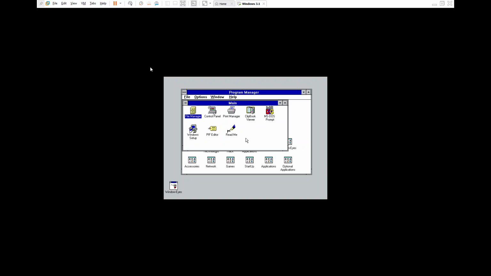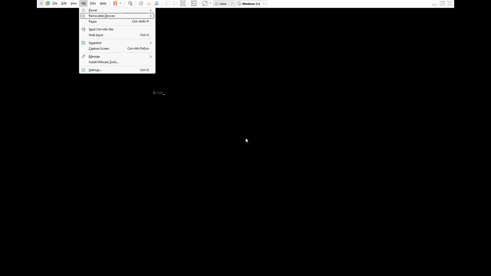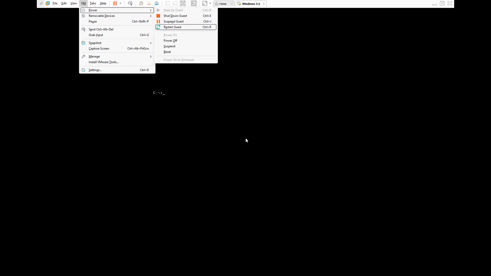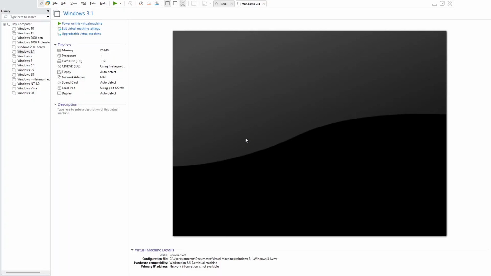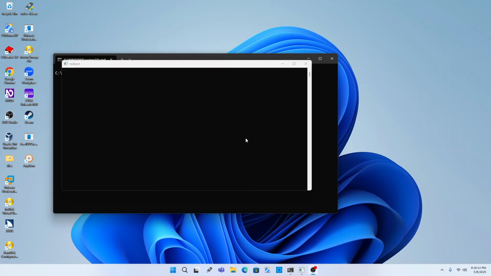What I'm going to do is turn off this virtual machine. To release input, press the File Manager button. To direct input to this virtual machine, press Ctrl plus G. Okay, so we're going to close this.